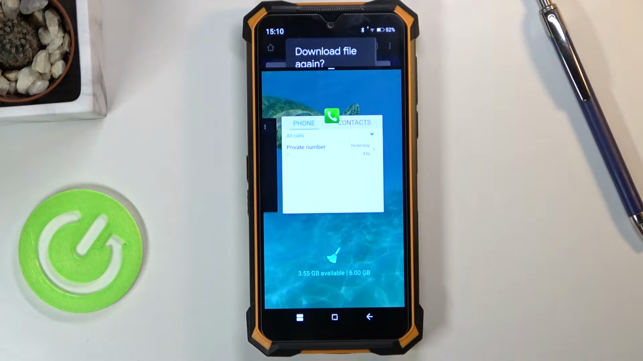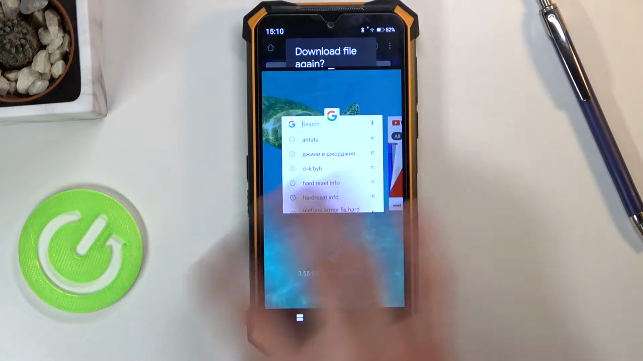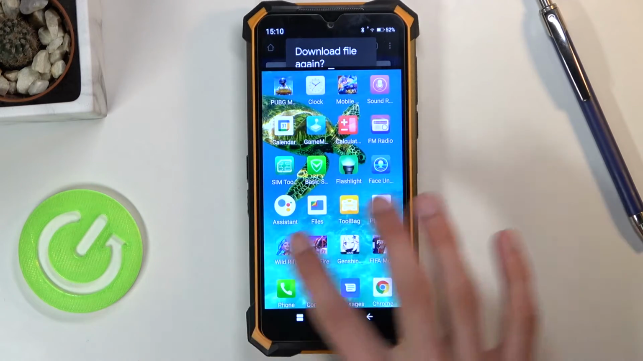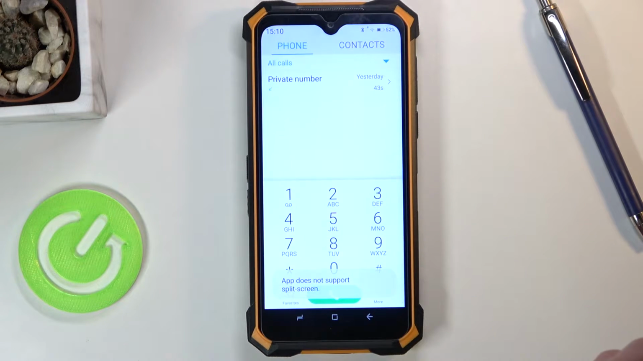And from here you can simply choose another app that you want to split screen with. So you could either pick one that is in your recent, that'd be YouTube or whatever else you want, or you can tap on home and find it on your home screen somewhere. So just gonna pick apparently the only app that isn't supported.